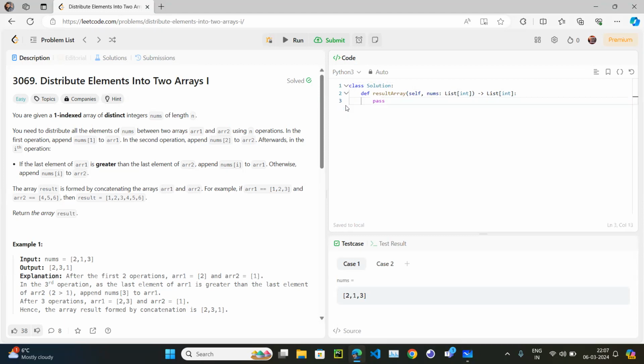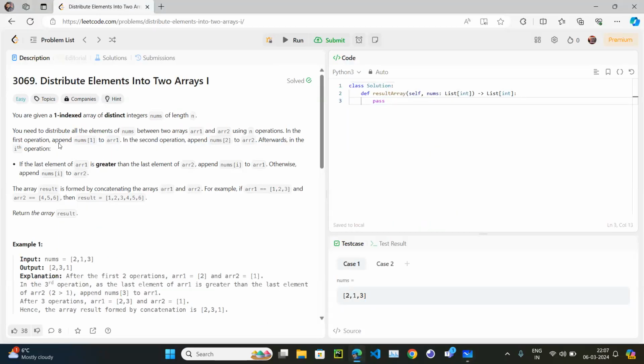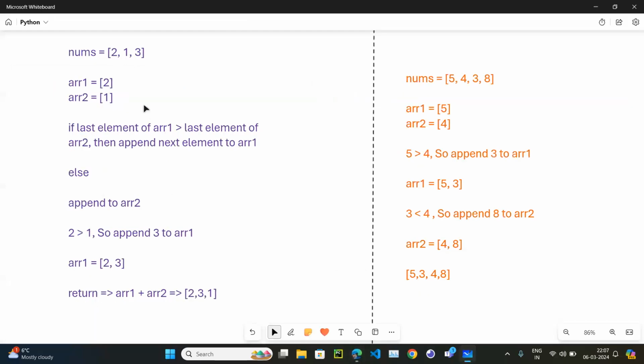Before writing the actual code, let's do two more examples. Let's suppose the nums array is 2, 1, 3. In the first operation, if you read the question carefully, they said nums of 1 goes to array 1. So the first element will go to array 1. So 2 will go to, so let me take a pen.